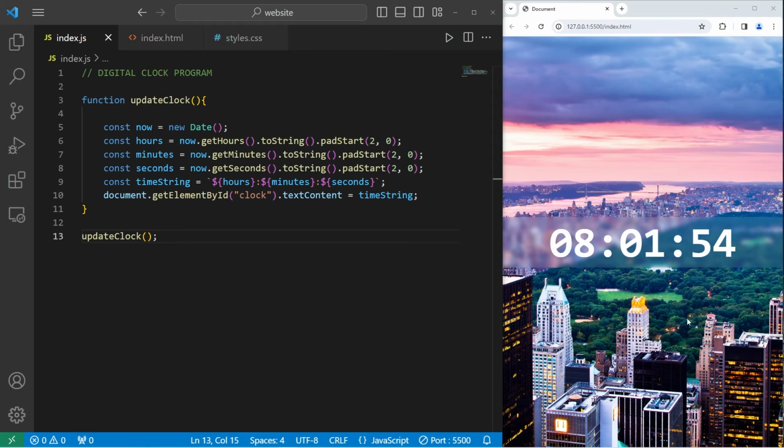To get this clock to update every second, we'll follow updateClock with the setInterval function. setInterval works like setTimeout, except it will call a function repeatedly, not just once. But we need a callback. The callback will be updateClock. Call this function after every 1000 milliseconds. And now our clock should run.